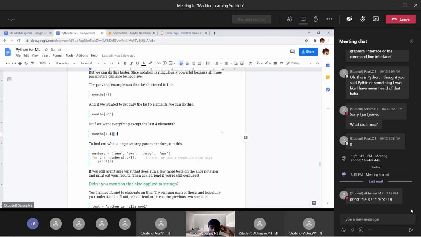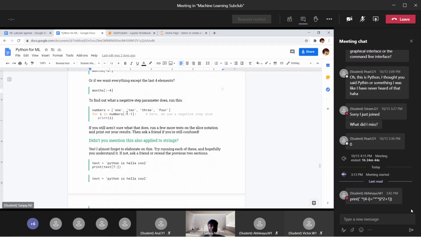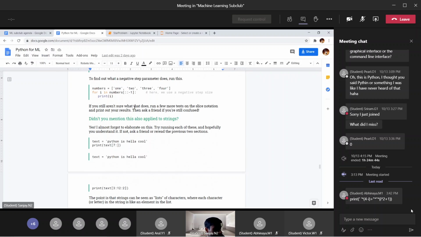So if you want to get everything except the last 4 elements, we use the same kind of idea. And then here we can use a negative step parameter in a for loop. We talked about 2 different ways of using for loops, right? The first is using a for loop to increment some variable, so like for i in range 10, we increment i from 0 to 9. But if we say for i in numbers and then use this slicing notation to say we want to get everything in the list, but use a negative step size, what do you guys think this will output?